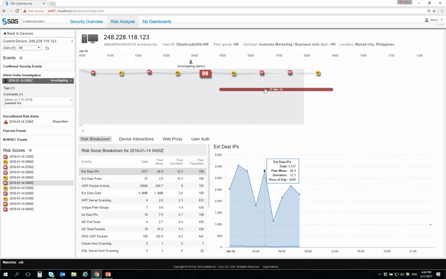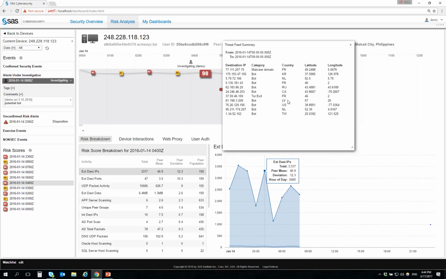Now, one thing I can see immediately is that this IP has connected to external IPs that were reported by our threat feed service as being associated with potential malicious activities. So in this case, I'm getting some details to see that this IP is connected to external IPs associated with a malware domain and potential botnet infections. I can also see where those external IPs are located.